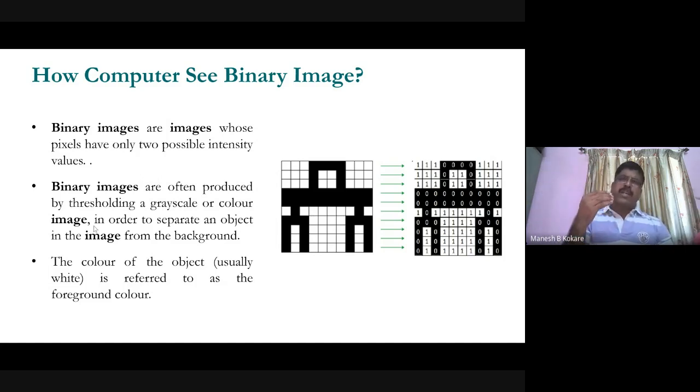This binary image is used for separating the object from the background, so you can use it for image segmentation. The color of the object, usually white, is referred to as the foreground color. Generally white is referred to as 1, and black is referred to as 0. So a binary image looks this way.